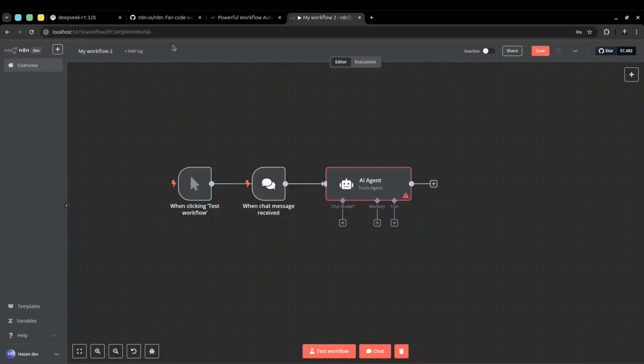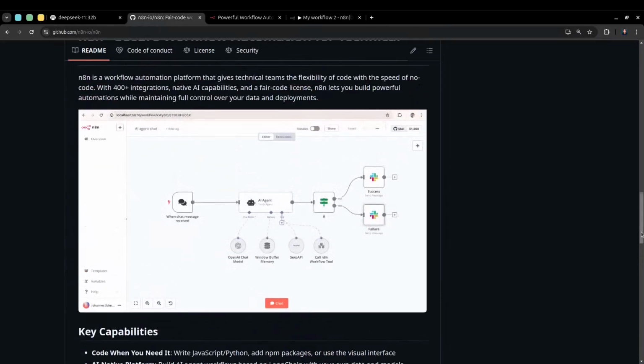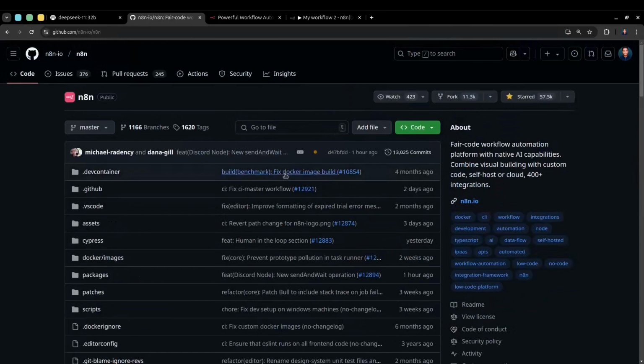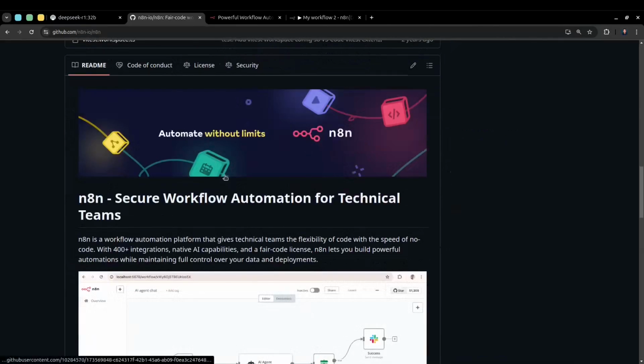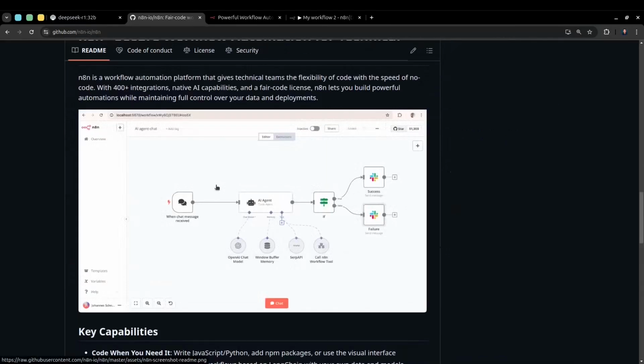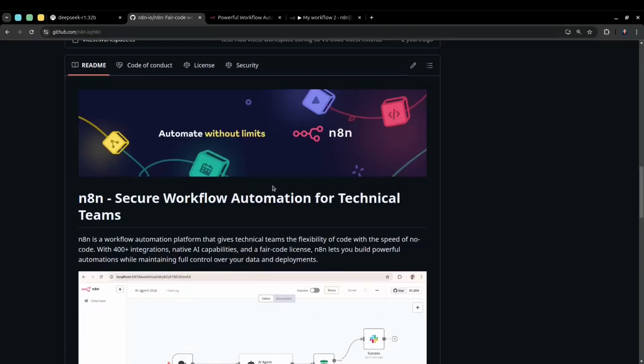And if you are a programmer, then you can just go around their repository and just check their code, check their issues, PR to actually contribute, or maybe just brainstorming. So I think, yeah, that's it for N8N.